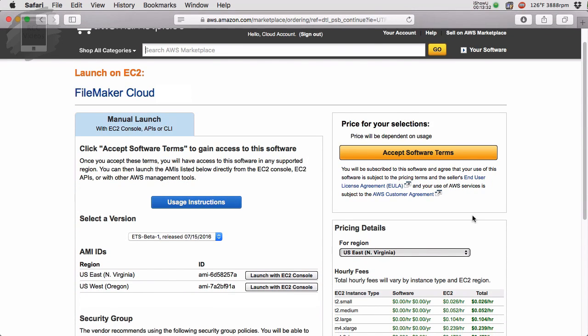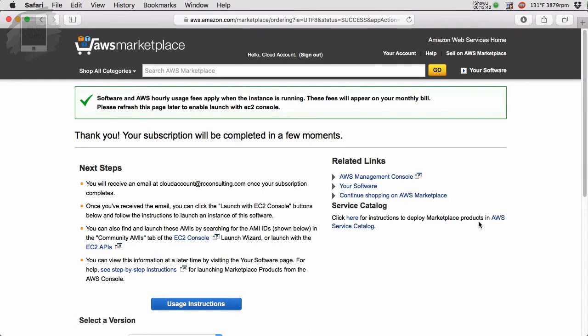And of course, down here, you can see information on pricing and things like that. We have other videos that talk about pricing. Feel free to check it out. But the next step here is to accept the software terms. And now you're going to see this screen right here. You're going to be sent an email, but that email, while useful, is not critical. The next thing you need to do is select usage instructions right here.